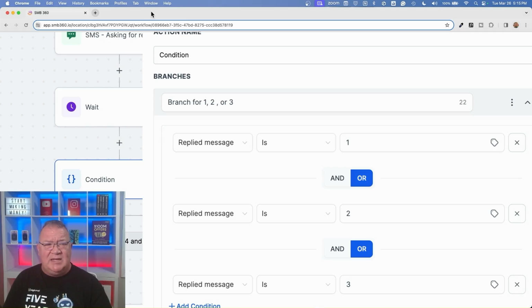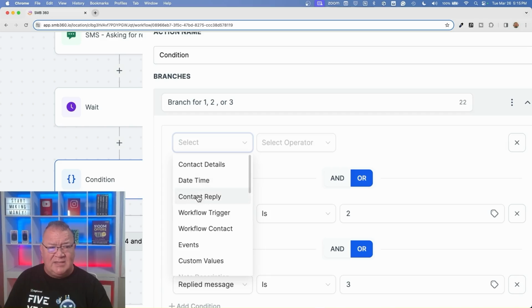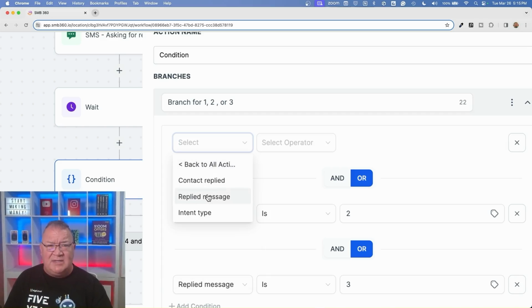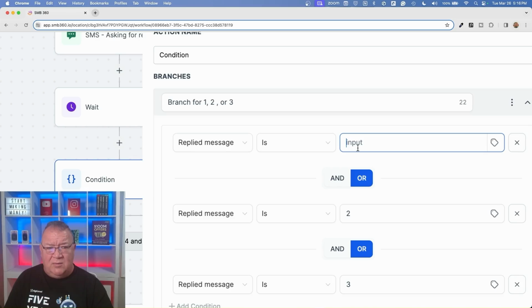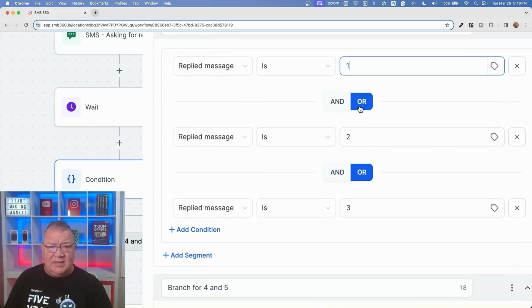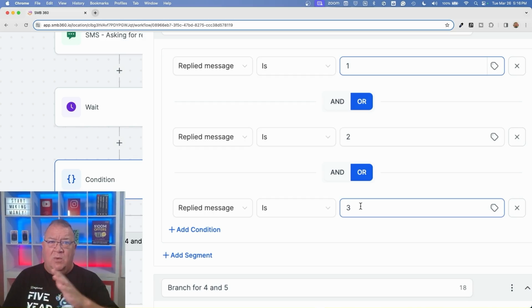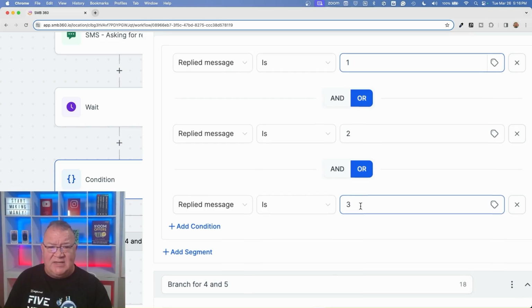Here you can say, if this branch, meaning we're going to get a reply back from that text message, and right now, if we take a look here, we're going to select the contact reply and then replied message. So the replied message that we get from the person, whatever they're texting back, we're just going to say is, and we're just going to put in a 1. So if it's a 1, and look at this operator, it's going to be or, not and, or 2 or 3. Any one of those will flow down that particular branch of the if statement.